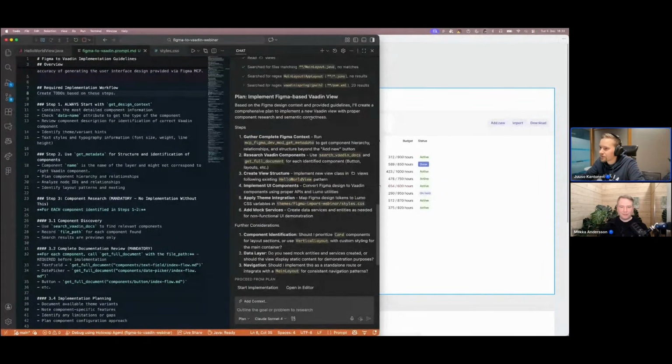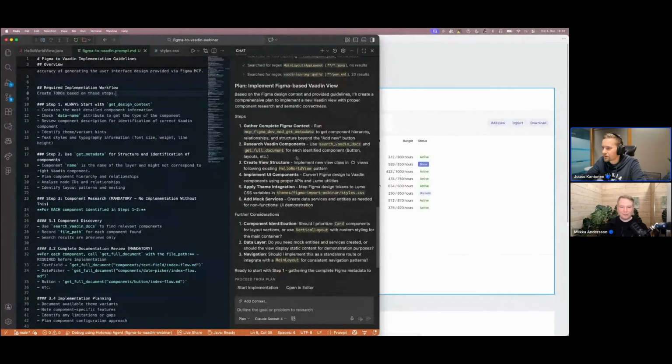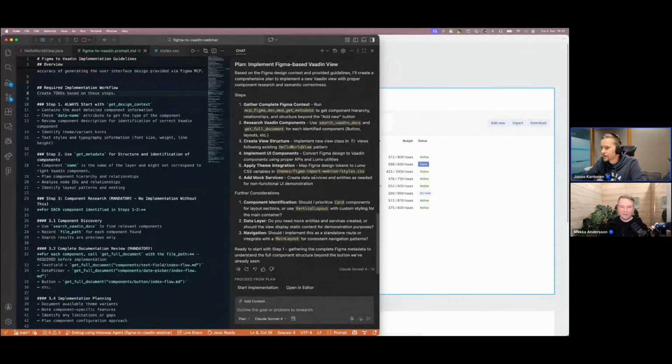Okay, so here's the plan. It will gather the context, research the components, implement a view, and apply some styling variables. It will do mock services. At this point, I could describe it in more detail: is this what I want, is this not what I want? Looks good to me, so let's just go with this.